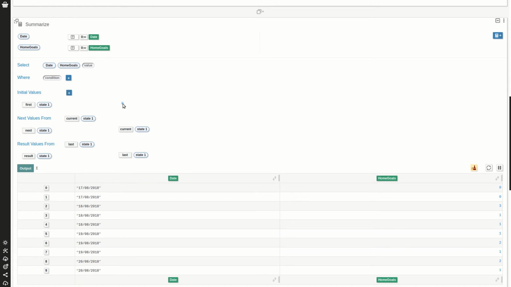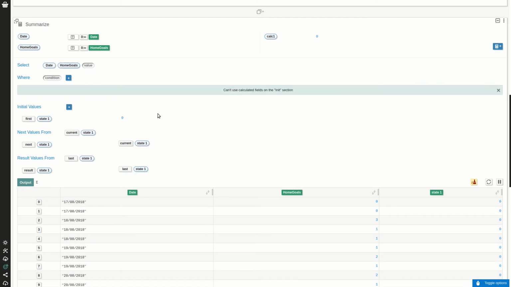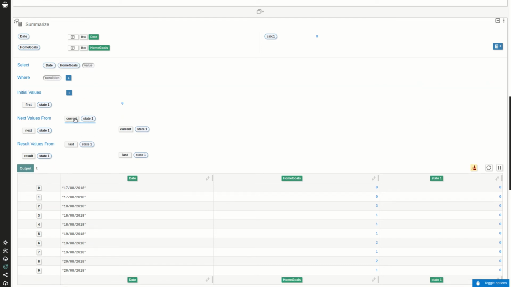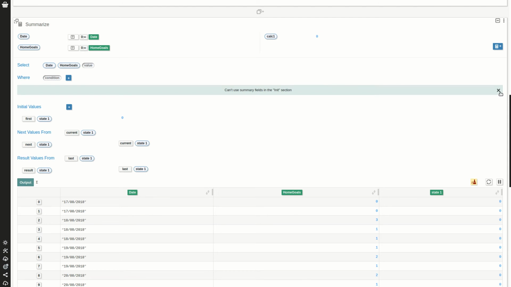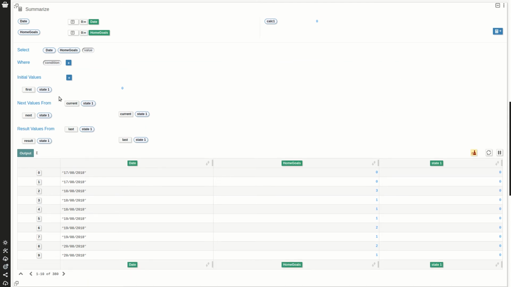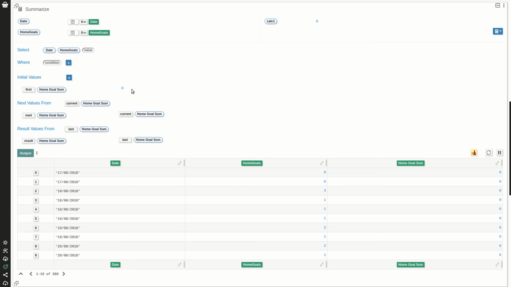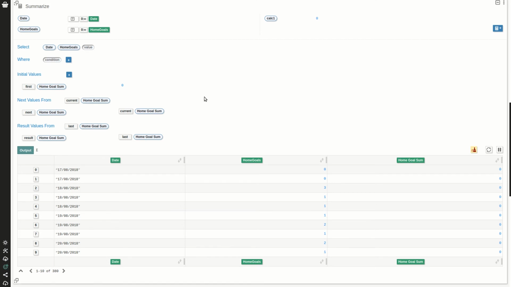This is a formula. So you can put whatever, but it has to be a static value. You cannot put a calculated field. You cannot put an input. You cannot put input fields from other steps in the summary. So it has to be static. We can rename it home goal sum, and this will refactor. Let's say I will rename it in all the stages.